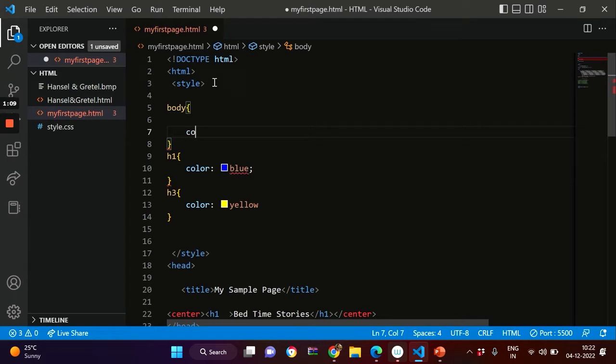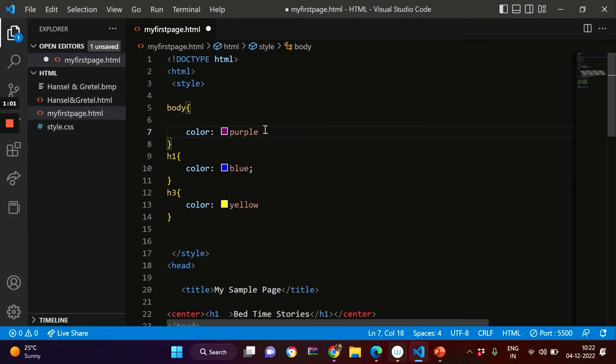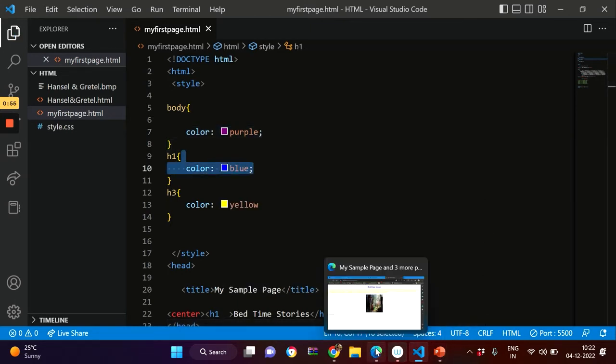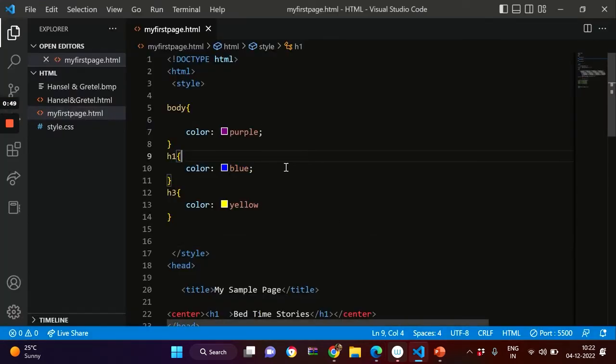And suppose I want to give a color as, say, purple. Okay, let it be purple. Fine. So now it will be followed by a semicolon, and that's it. I'll save it and execute it here. I refresh it. Why isn't it changing its color?